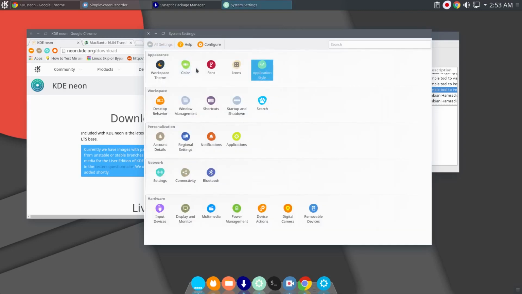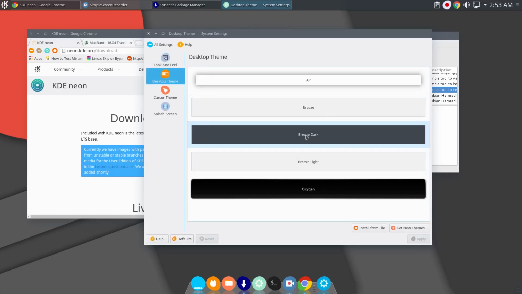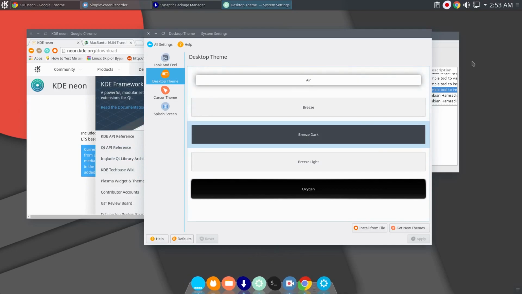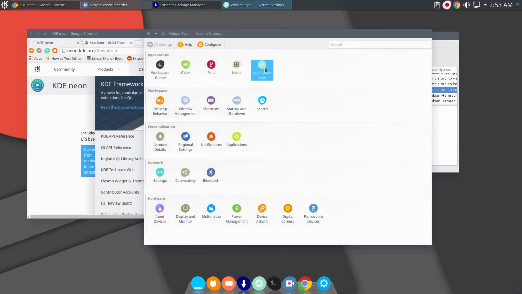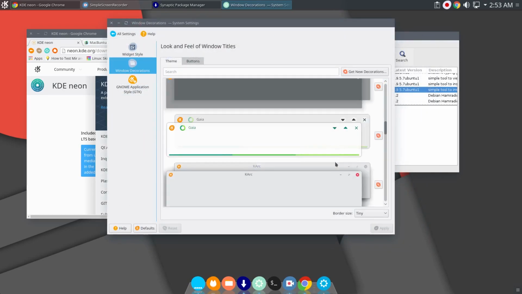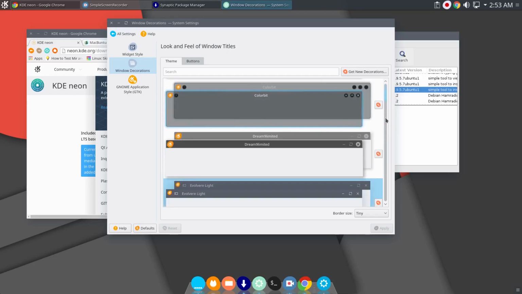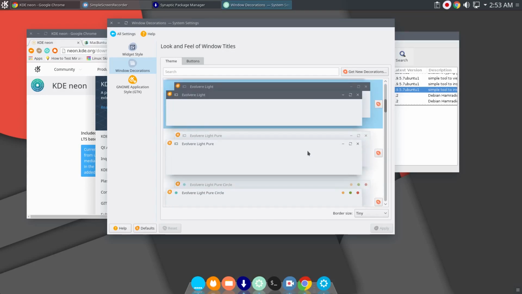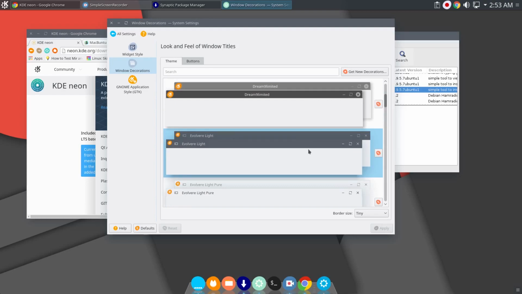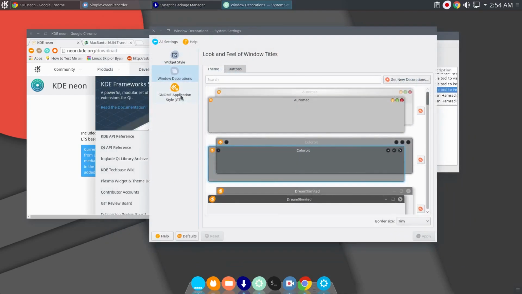So some of the themes that I have installed here, we'll go over. I just have it on Breeze Dark because I like the darker look with the panel here. And then for the window decorations, this is the only thing that I found that it was a little buggy. It seems to be running a little slow in here. As you can see there, it's kind of like a delay. I don't know why it's doing that. It never used to. But I did install the Evolver Light theme. I like this actually better than the Breeze theme. So it works rather well, I think.